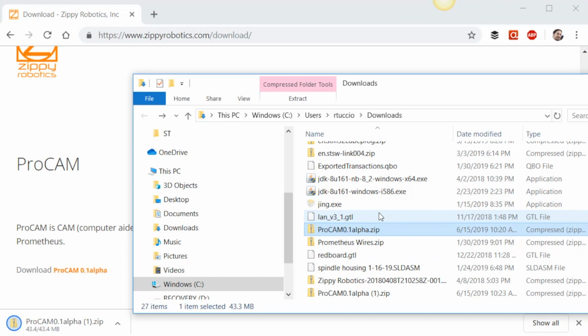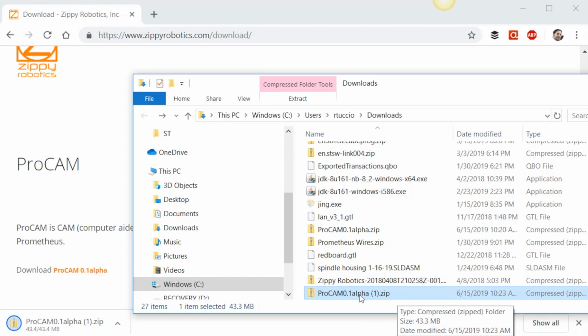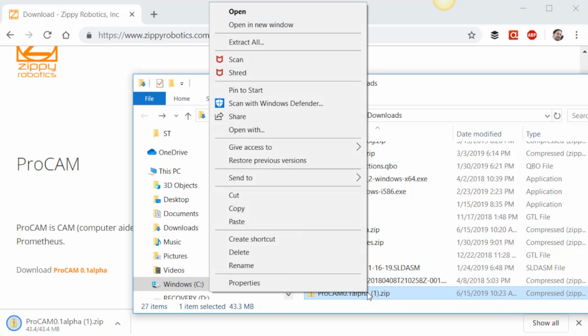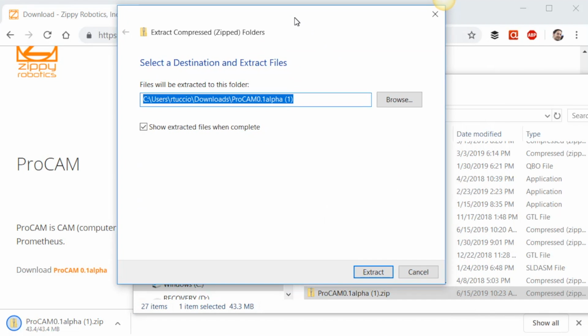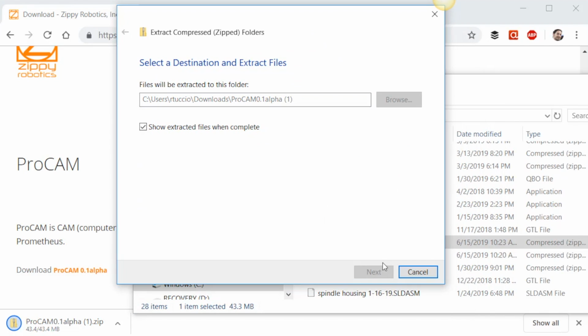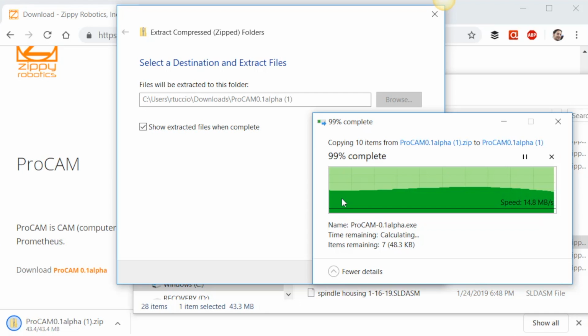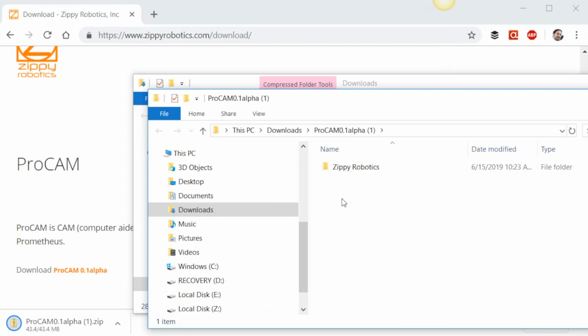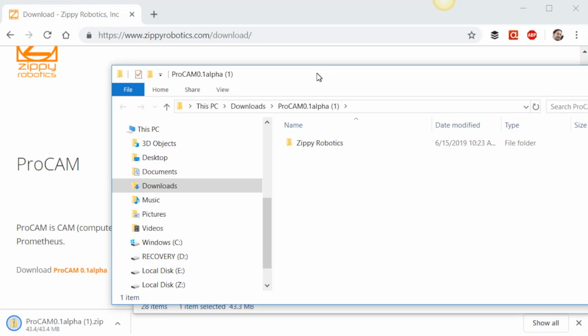over here. And here's the file. This one says 1 because I tried this out earlier. But anyway, we'll right click it and we will extract all. So extract. Okay, and so now we have our unzipped file.